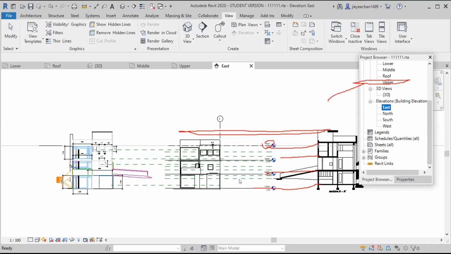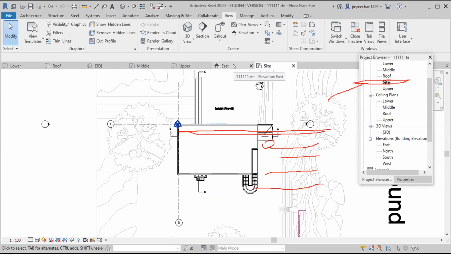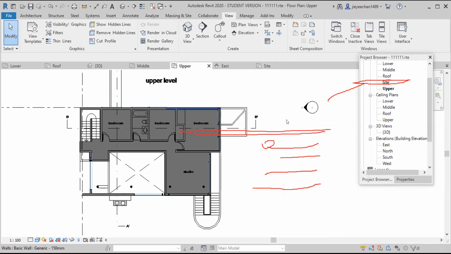Okay. And for the walls, it's simple. Since you have the drawing of the side, if you go to the upper level, the roof level, roof level.